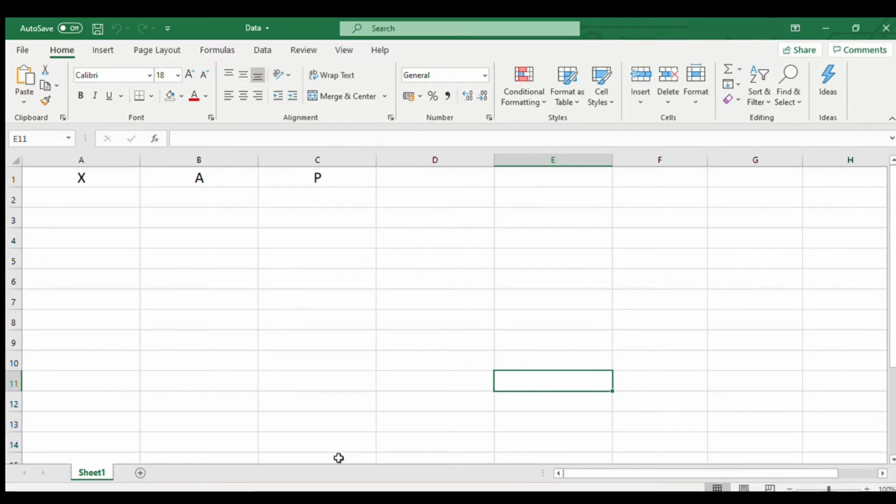So let us start. Code function in Microsoft Excel returns a numeric code for the first character in the given text string. This function is actually inverse of the char function. The char function returns a corresponding character from a numeric ASCII value. In case you wish to know more about char function, I have provided link in the description.